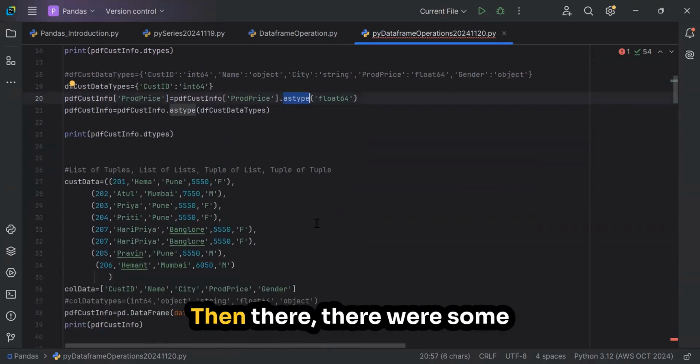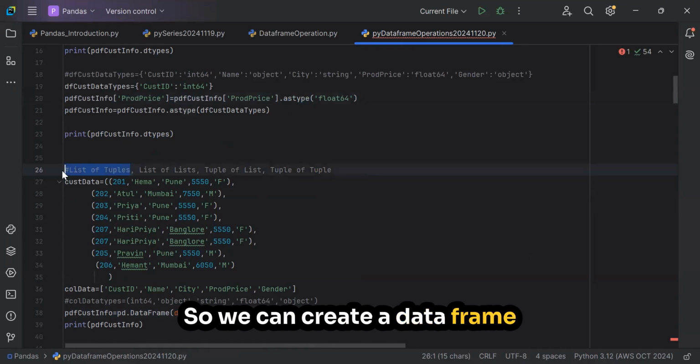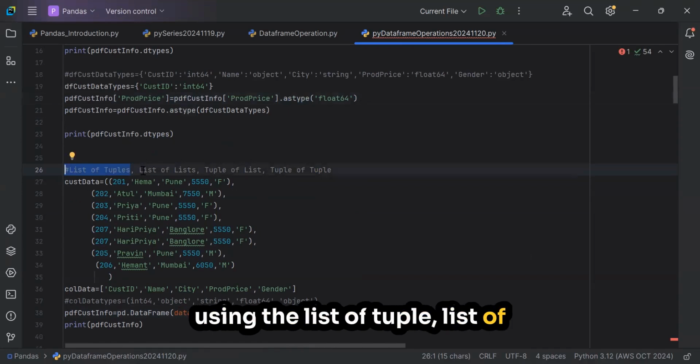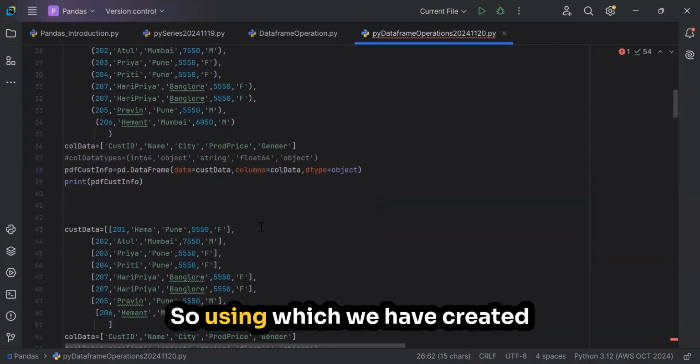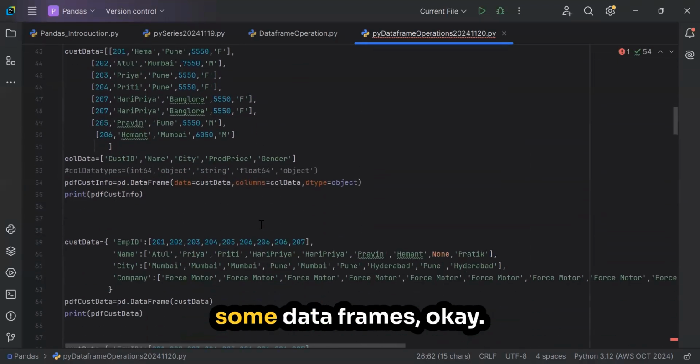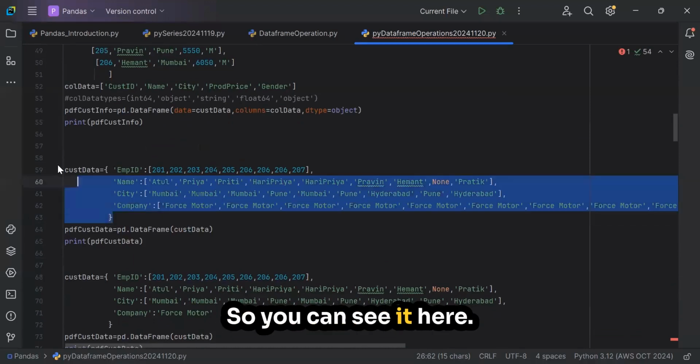Then there were some other ways to create a data frame that we have seen. We can create a data frame using a list of tuples, list of lists, tuple of lists, tuple of tuples, using which we have created some data frames. You can see it here.